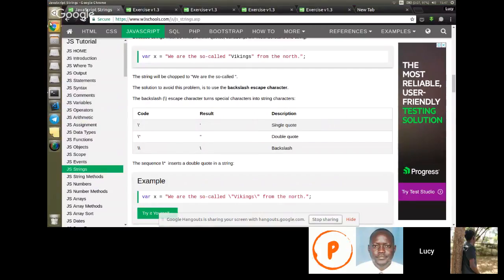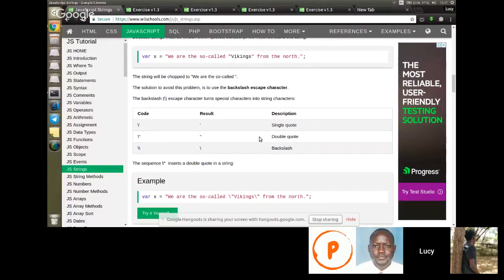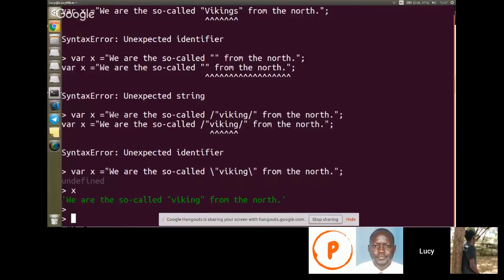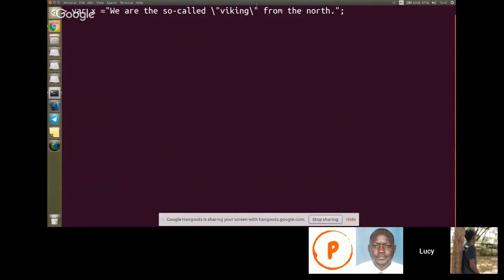And since we are using the backslash to escape, it means we also need to escape the backslash, because we are using the backslash to escape. For example, if we had something like the so-called Vikings, if you wanted to say the Vikings.